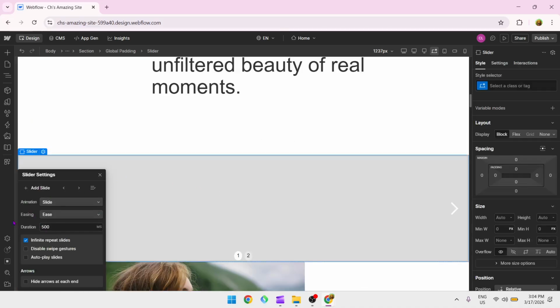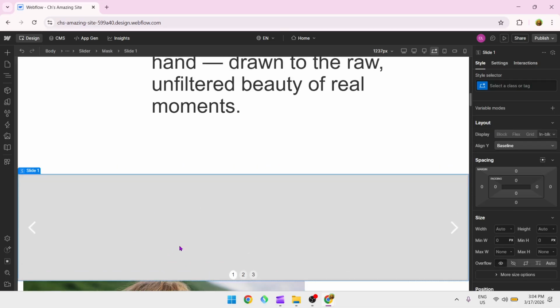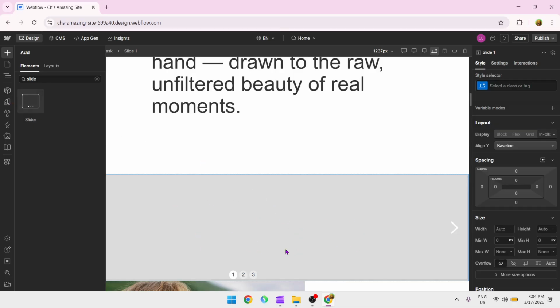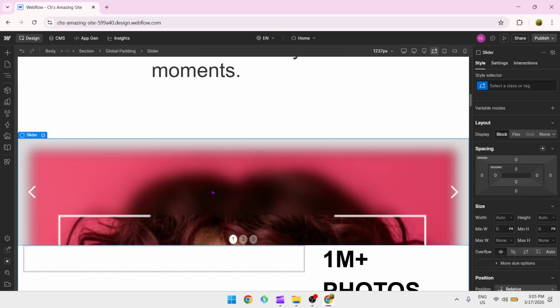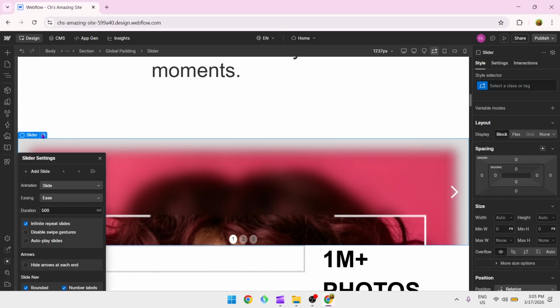So here in the slider settings, you can add more slides by clicking on the Add Slide button. And to customize each slide, you can drag elements like images, texts, buttons, or videos in the slide area. You can also adjust the slider settings by clicking on the gear icon. So here you can change the animation, duration, and arrows or dots. And finally, in the style panel, style your slides to match your site's design.